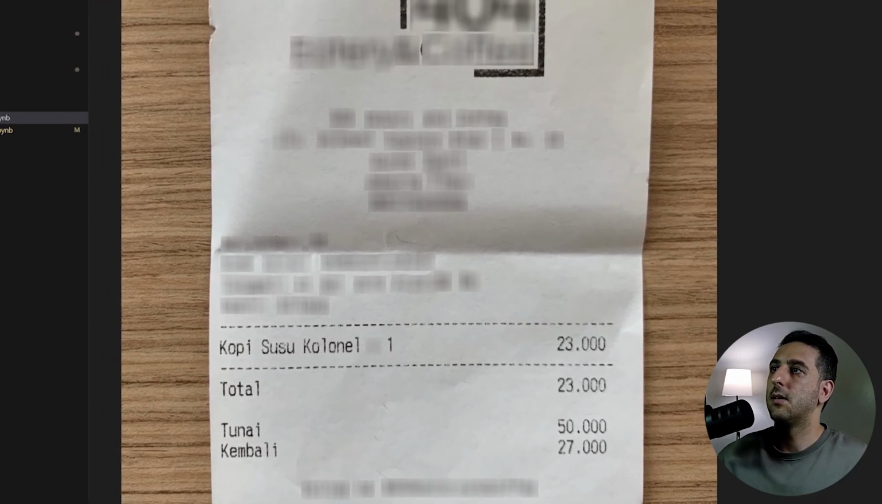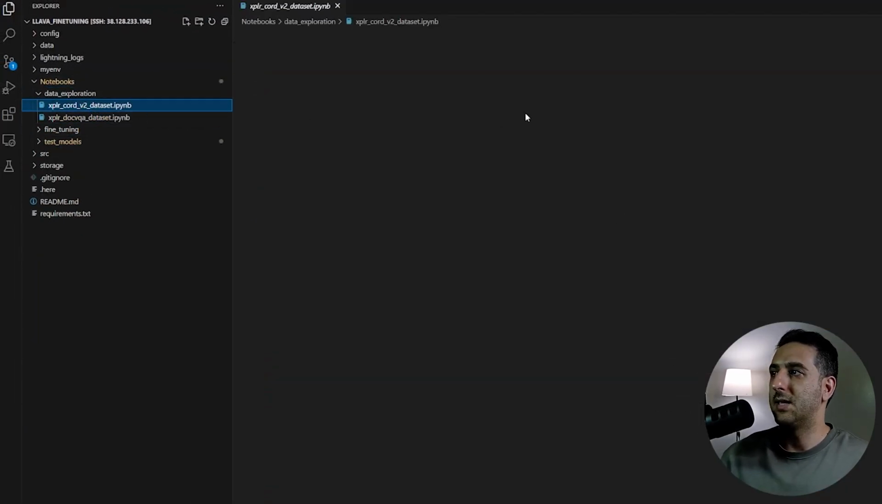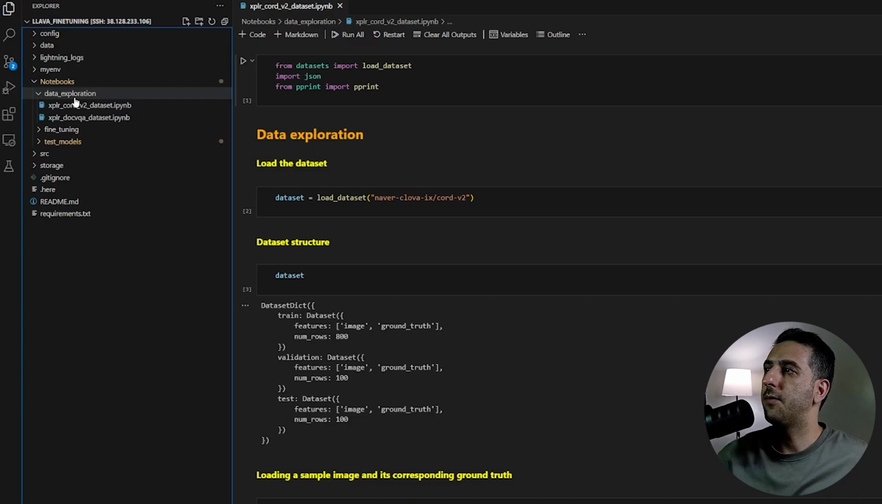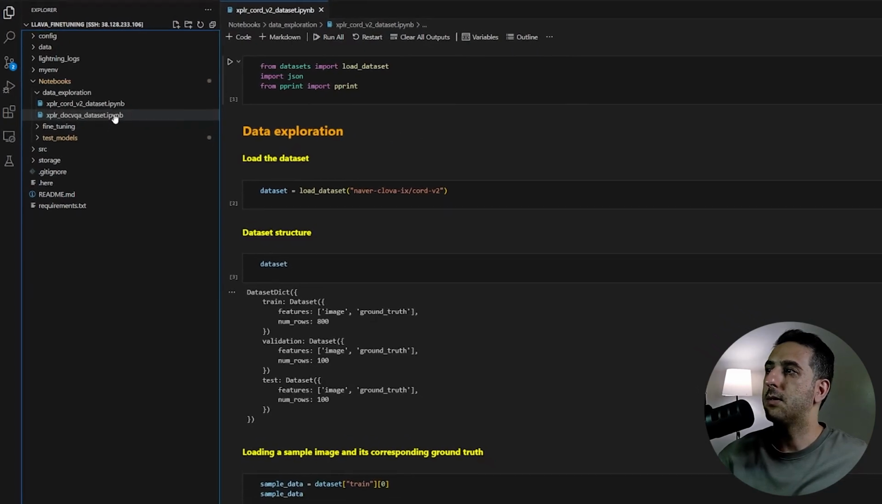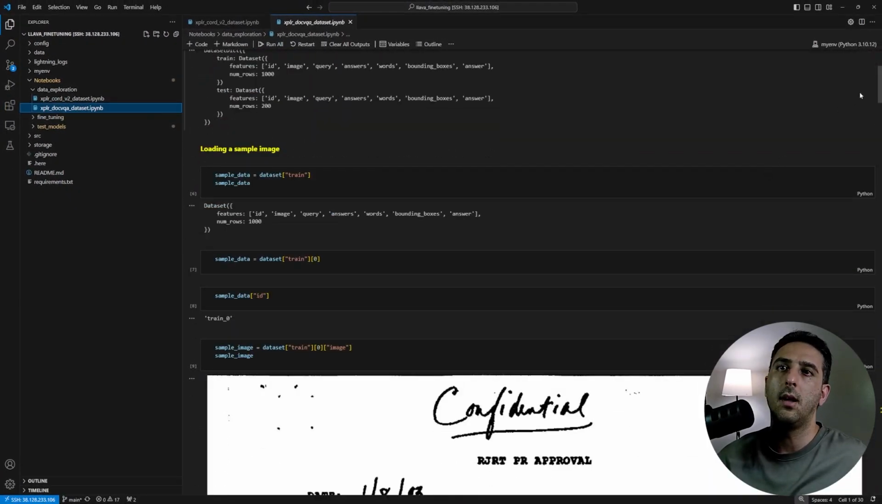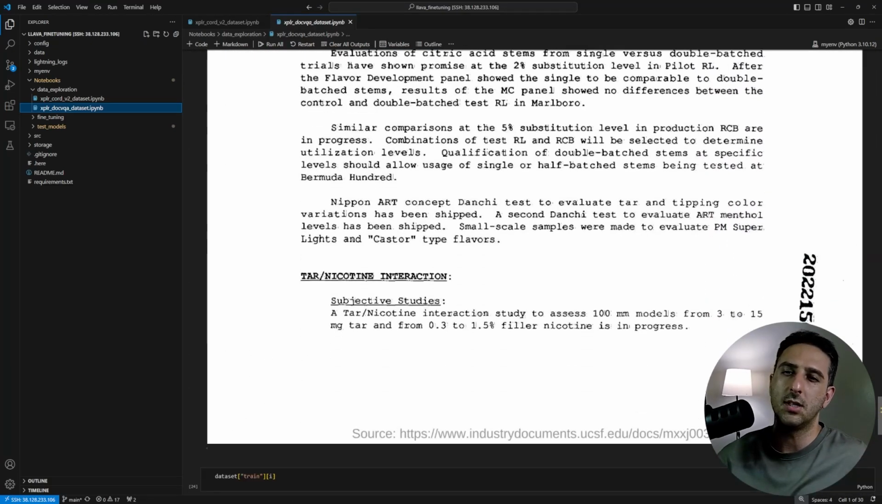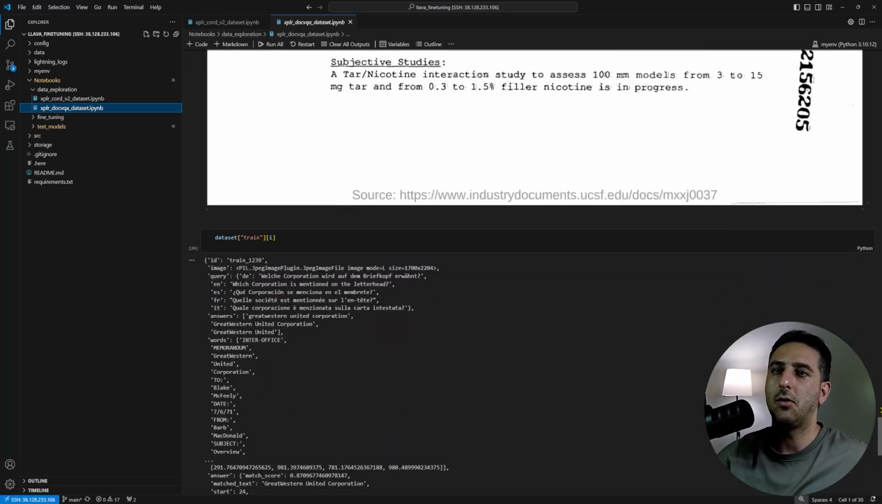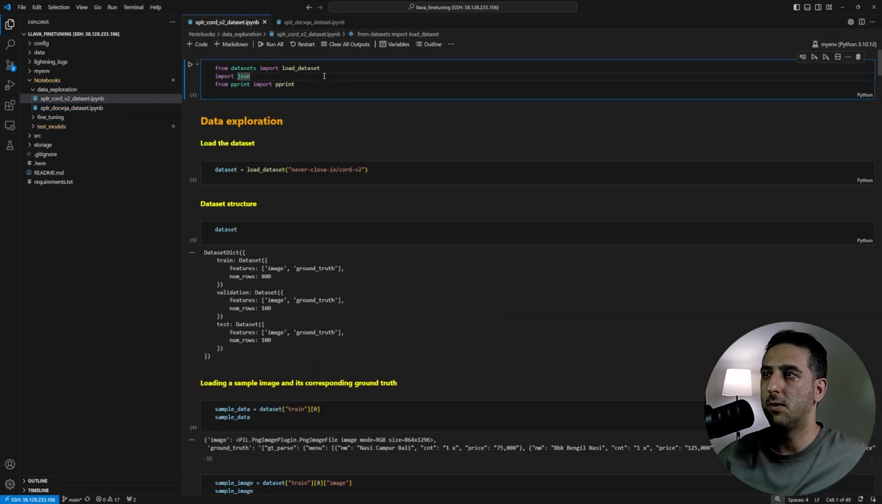So let's move forward and go through the data exploration. In the data exploration folder, I provided you with two different notebooks. One goes through Cord V2 and the other one is for DocVQA. Here I will go through Cord V2 in detail, but feel free to go through DocVQA. I performed almost the same analysis, and I would just briefly mention the differences and how you can prepare it for fine-tuning, but eventually my main focus will be on Cord V2.